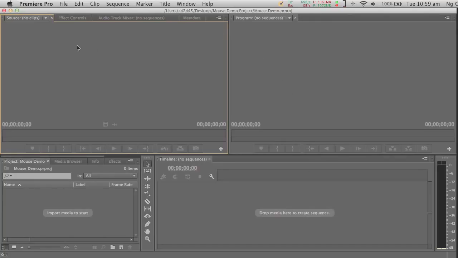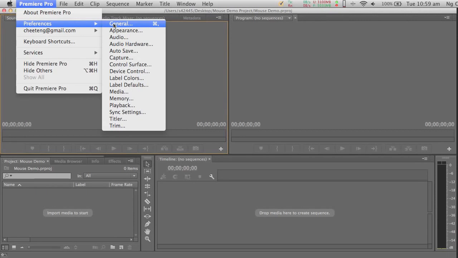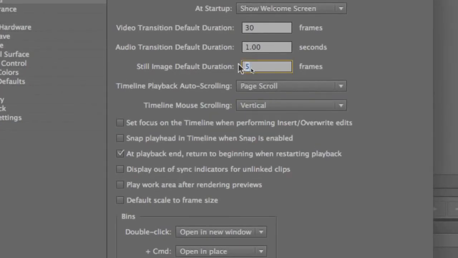Now the Premiere Pro interface has loaded. The very first thing you need to do, go to Premiere Pro, the main menu, then go to Preferences, go to General. Under Preferences, look for Still Image Default Duration. The default is 150 if I'm not wrong. Make sure you change it to 5.